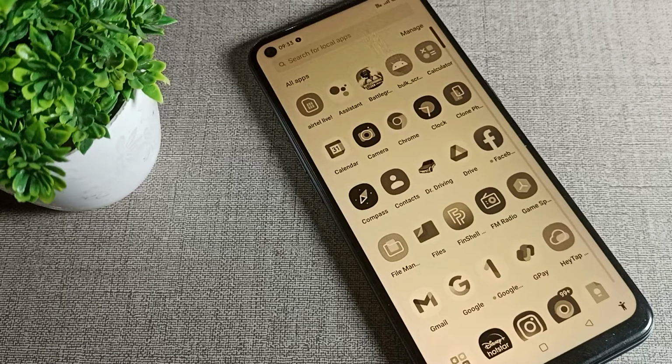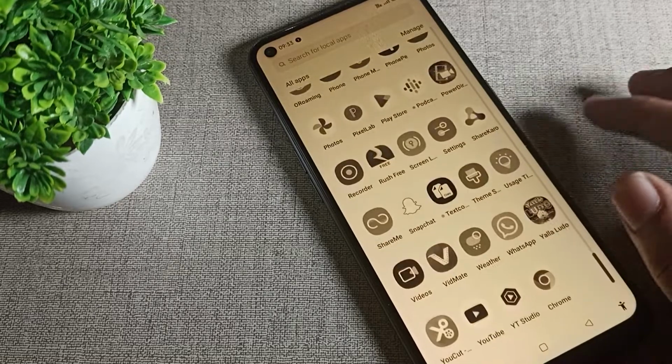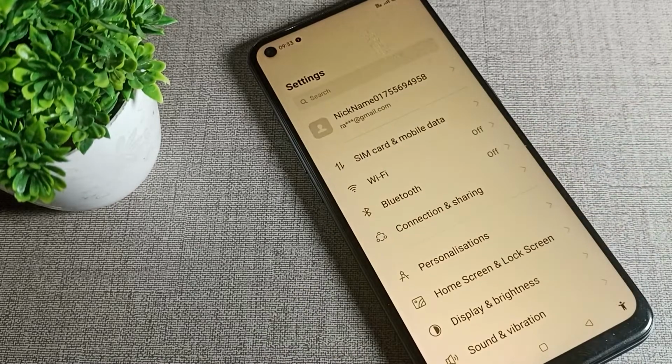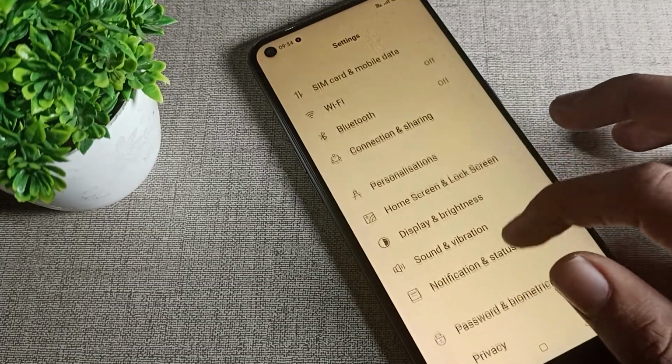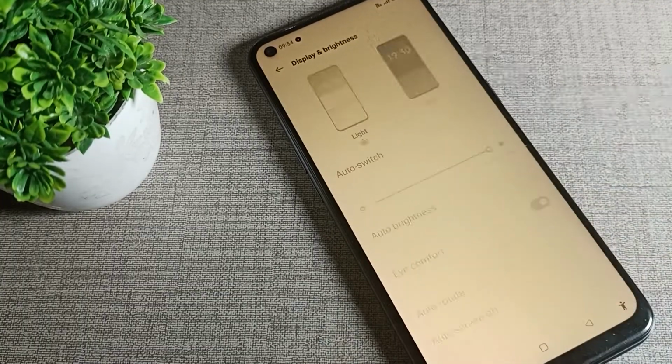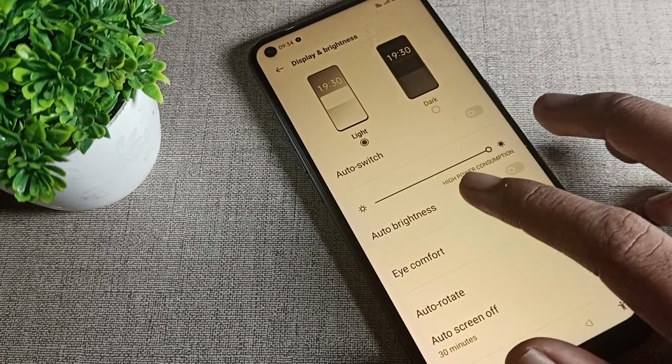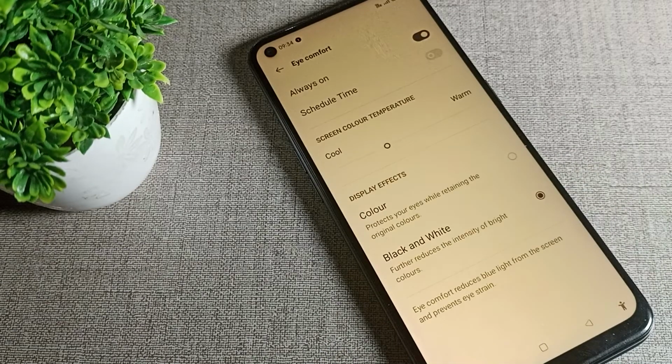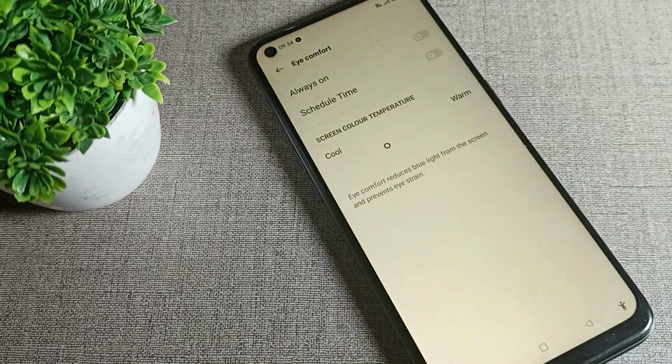First of all, you will have to open your phone settings. After opening settings, scroll down and click on your phone's display and brightness setting. We will tap here. Friends, you can see the eye comfort mode setting, tap here. You can see this always on option. So friends, you will have to tap here to disable your eye comfort mode.